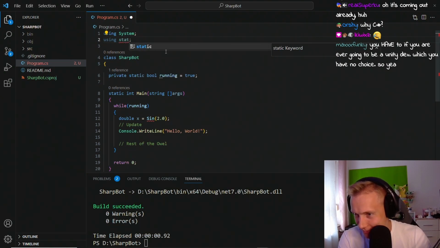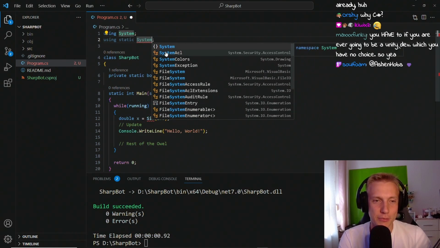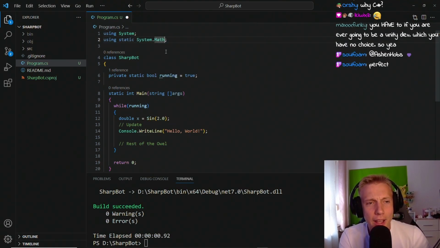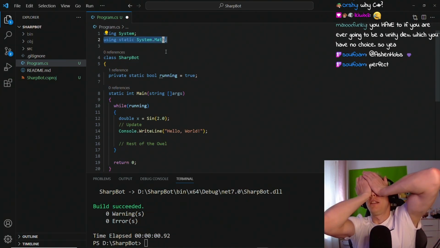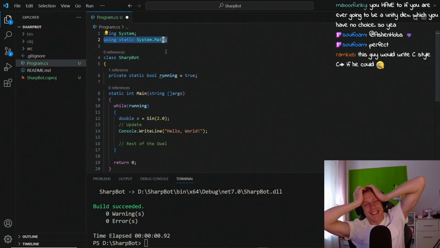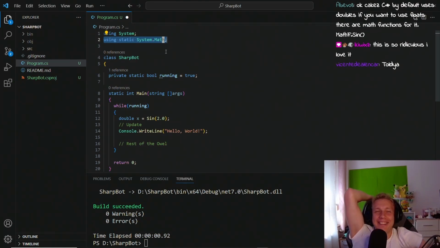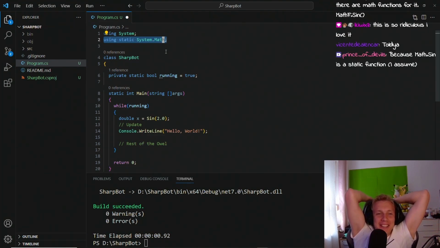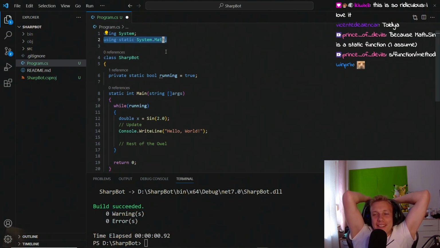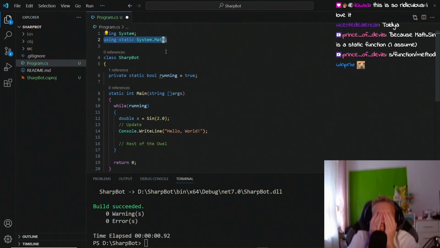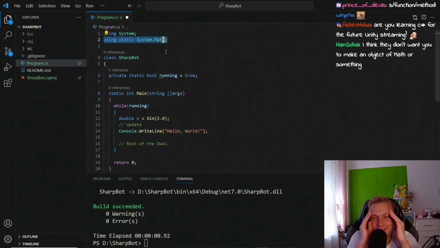Using static System.Math. Hey, what? What the fuck is that? What do you mean, static? Huh? What? Because Math.Sin is a static function, I assume. Oh my god. Okay, Cakez. C sharp by default uses doubles. If you want to use floats, there are math functions for it. MathF.